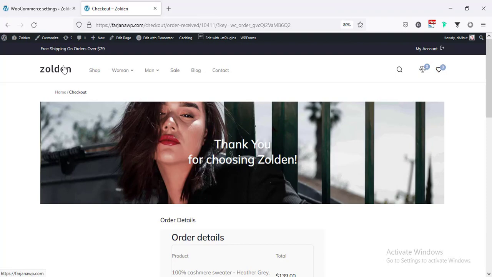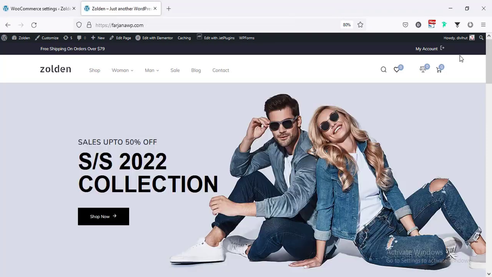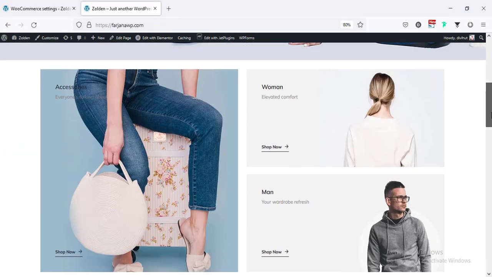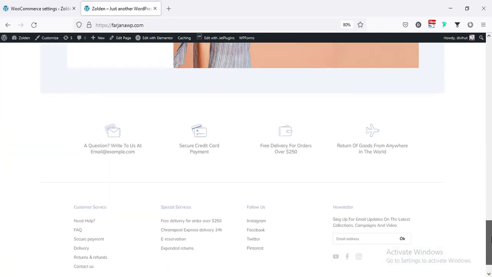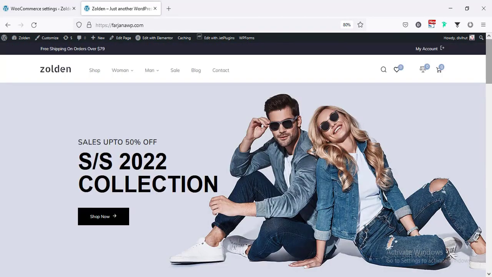Alright, now I'm again going back to our home page. Alright, we are done and our site is ready to go. Finally, I'm saying this is a dummy website and I used dummy content. So you can customize the website completely using your own content and own images.